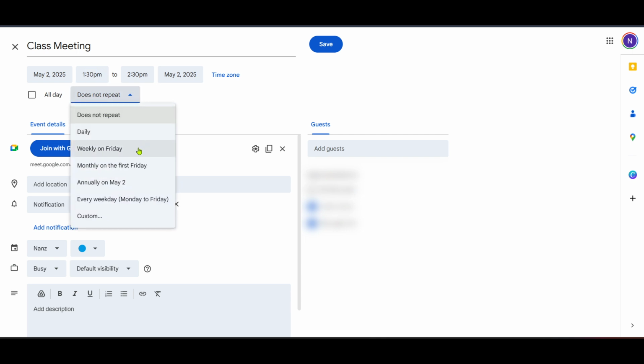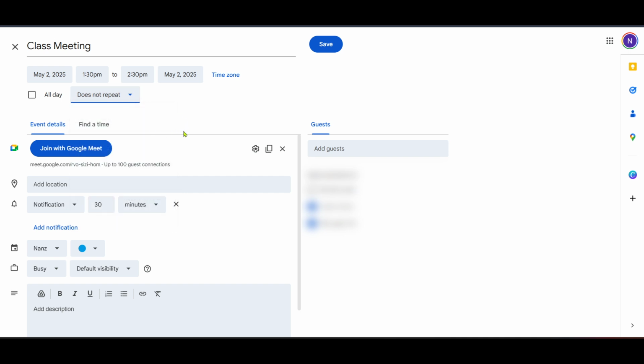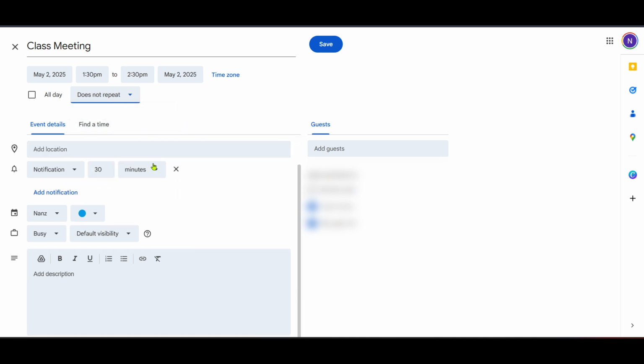Now that you've got everything set up, it's time to hit the Save button. Before doing so, double check all the information, ensuring it's accurate and complete. This confirmation step helps to avoid any confusions or mishaps on the day of the meeting. After clicking Save, your invites will be sent, and the meeting link will be embedded in the calendar event.